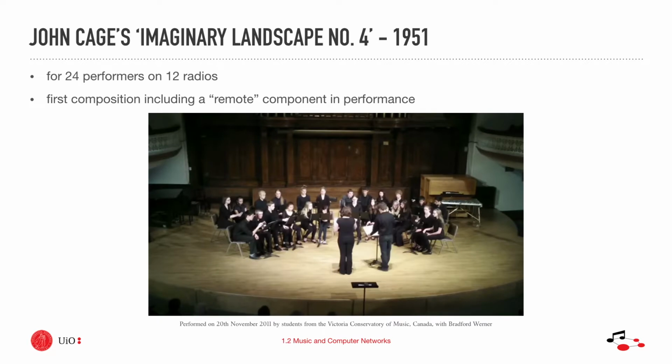The first composition and performance that included a remote component was Imaginary Landscape No. 4 by John Cage from 1951. That was a piece for 24 performers and 12 radios. This is not a real network-based music performance. There is no collaborative remote element. On the other side, we can think that the radio broadcasters were not aware of being part of a piece being performed by someone, somewhere.